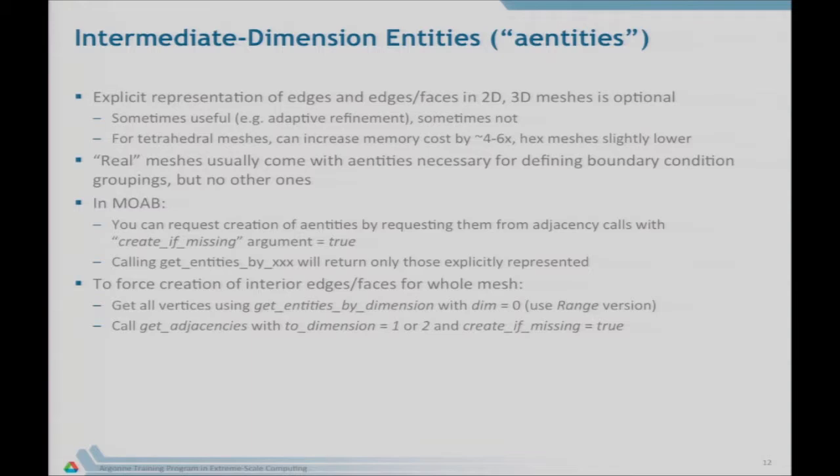Another thing that you tend to run into with real applications is what I call intermediate dimensional entities. So for a 2D mesh, sometimes you need the intermediate edges or the interior edges, and sometimes you don't. For a 3D mesh, sometimes you need interior edges and faces, other times you don't. Real meshes usually come with only the entities that they need for defining things like boundary conditions. So if you have a pressure boundary condition on one side of your mesh, you'll get faces for that side, but not all the interior faces.